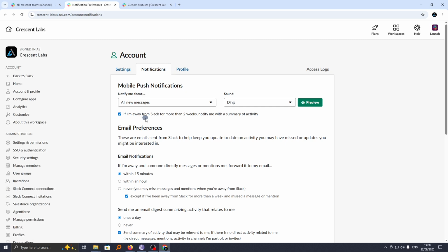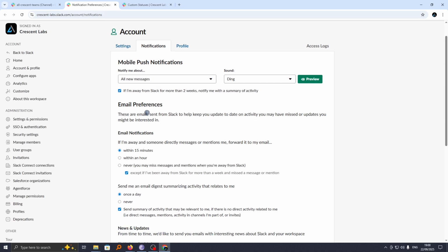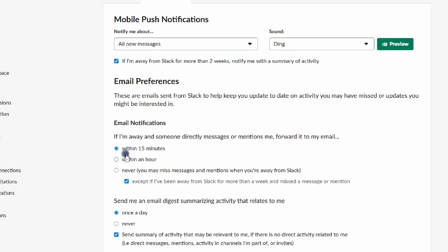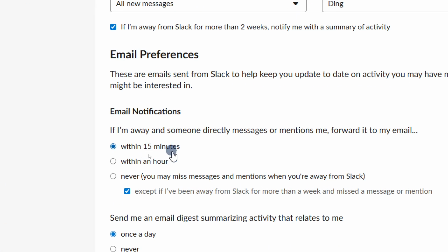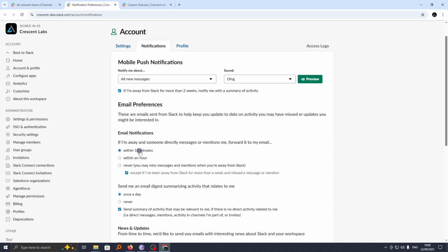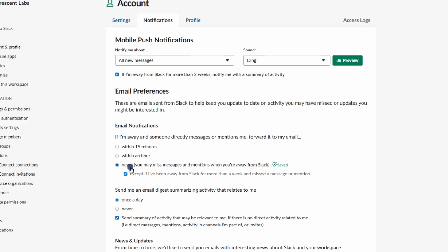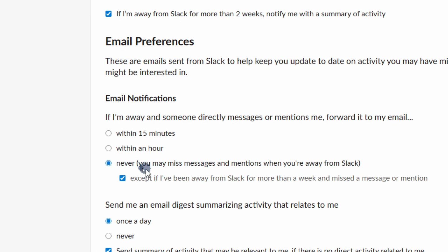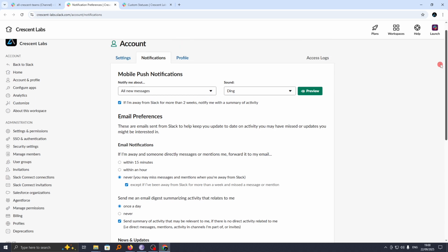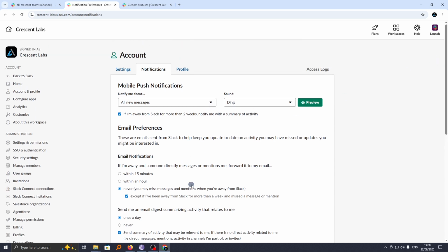Under this, scroll down until you see the email preferences. Under email notifications, you can see currently it is set to within 15 minutes. For my case, I want this to be turned off, so I'll go ahead and choose never, and this means that you'll never receive any notifications. So once you have chosen that, you'll never receive email notifications from Slack.